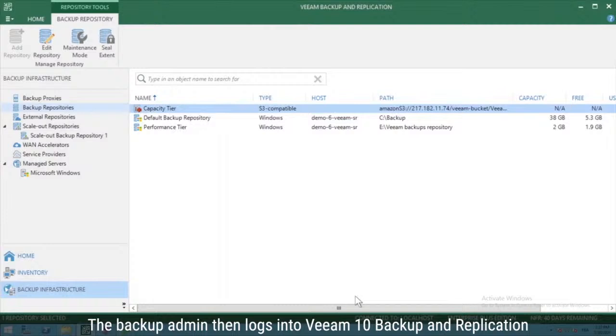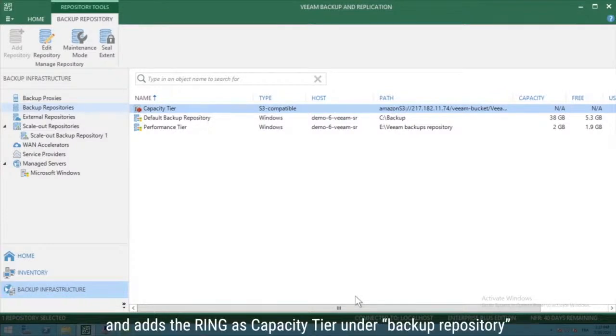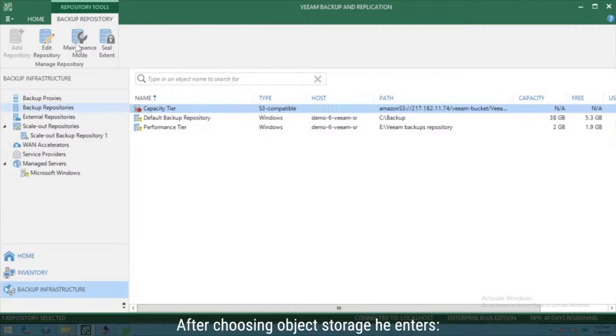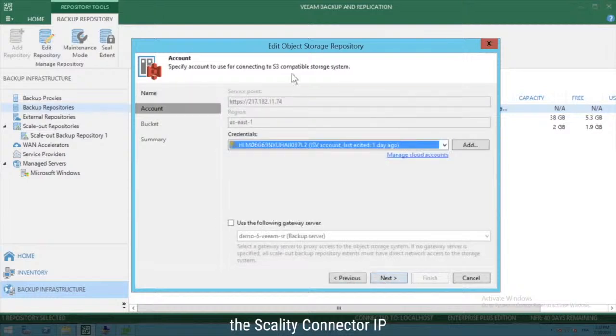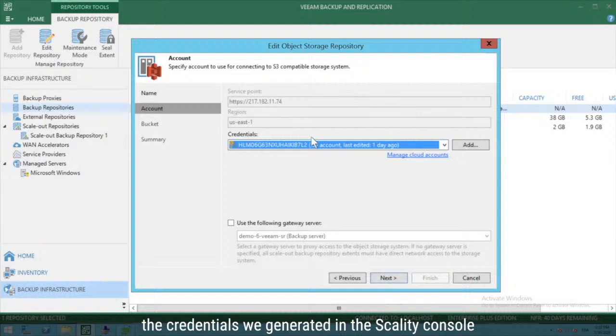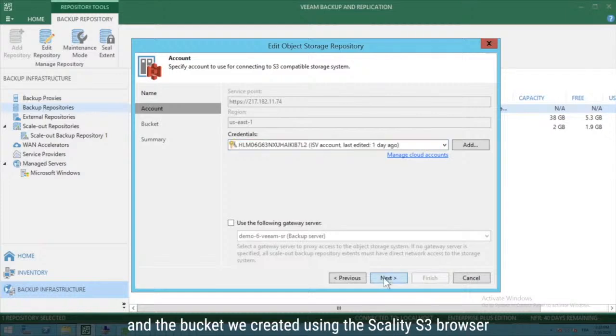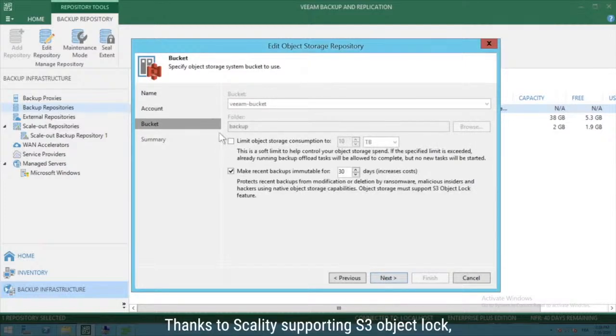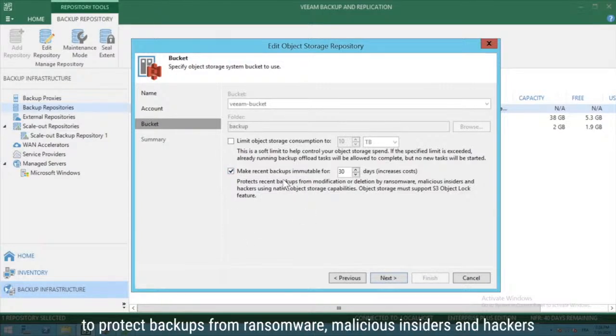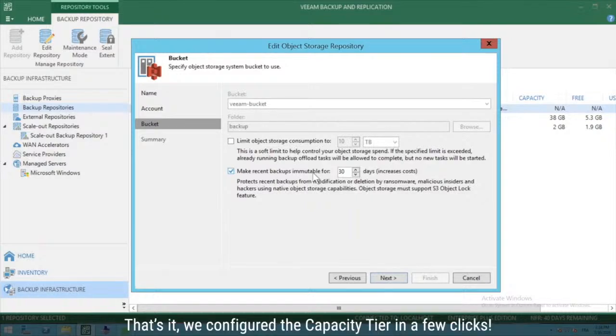The backup admin then logs into Veeam 10 backup and replication and adds the ring as capacity tier under backup repository. After choosing object storage, he enters the Scality connector IP, the credentials generated in the Scality console, and the bucket we created using the Scality S3 browser. Thanks to Scality supporting S3 object lock, we can now select Veeam 10 backup immutability to protect backups from ransomware, malicious insiders and hackers. That's it. We configured the capacity tier in a few clicks.